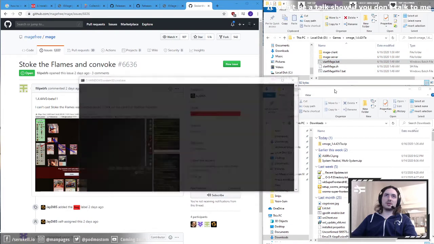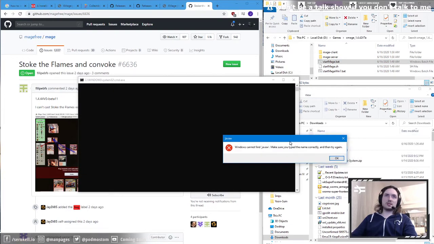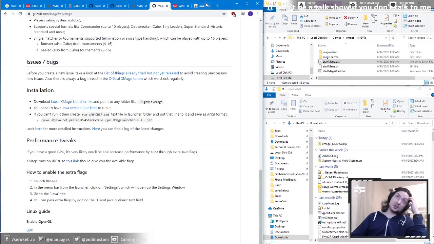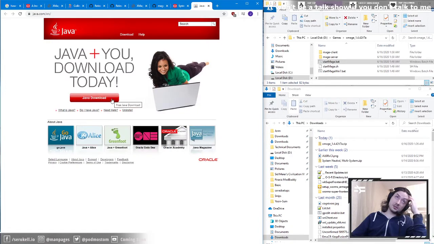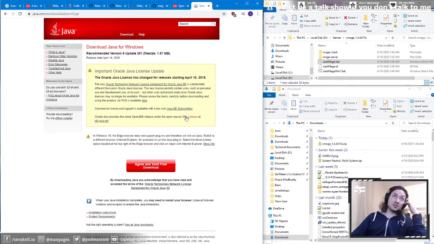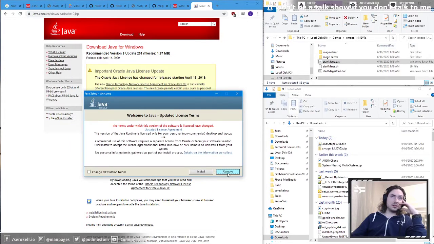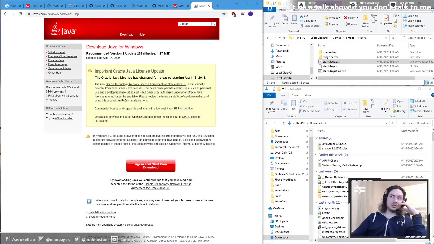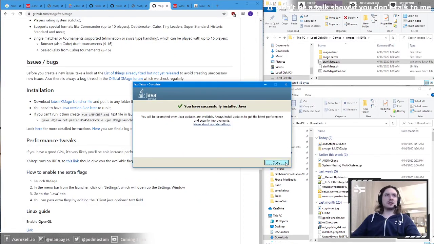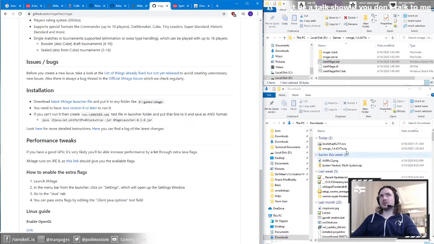So we click start mage.bat. Then it says Windows cannot find javaw. Make sure you type the name correctly and then try again. But okay, let's first download Java 8. That should be good. And let's give it a click. And here we will just click install. All right, so it says that you have downloaded Java successfully and whatnot.